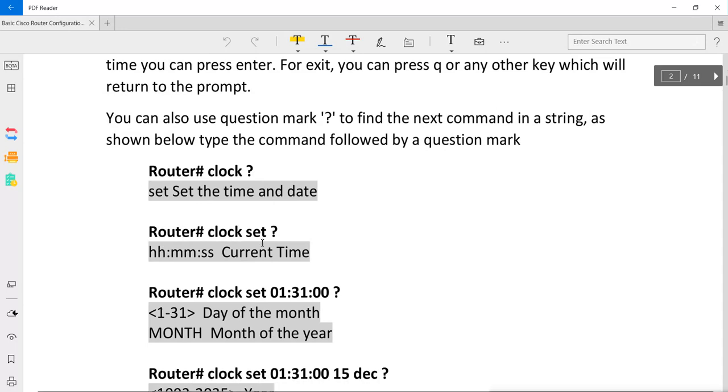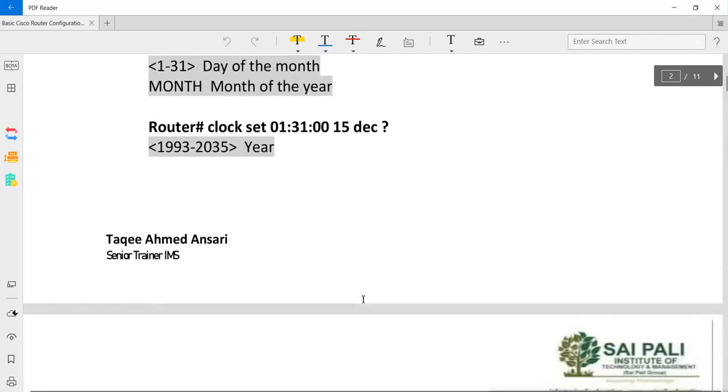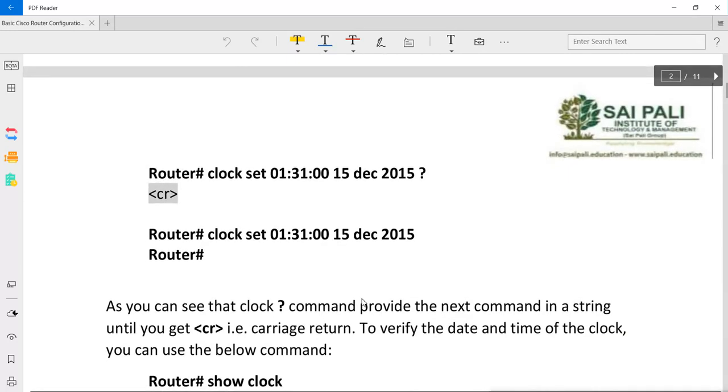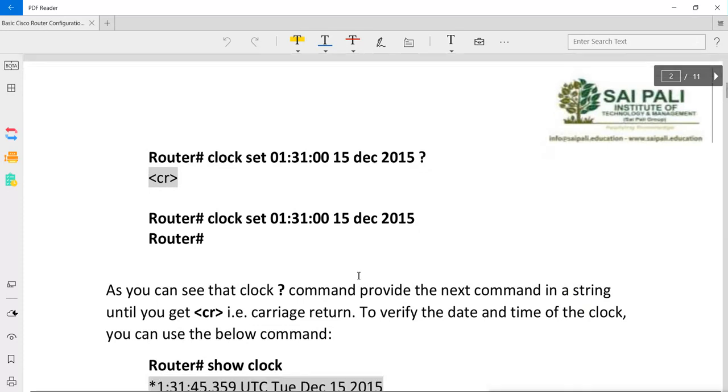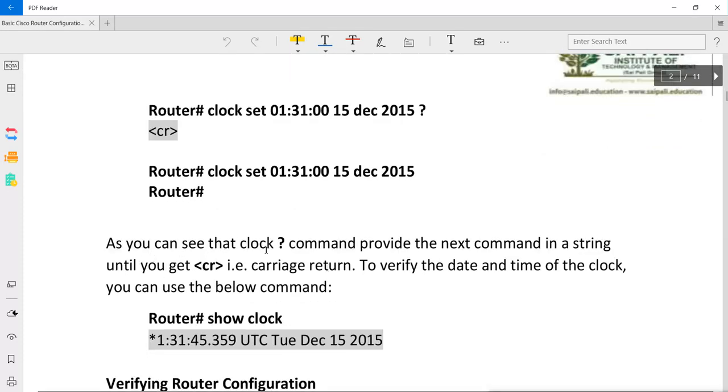Anywhere in the command, you can just press the question mark to see what is the next command we can type, just like this. So as we can see, the clock command followed by a question mark provides the next command in a string until you get this. Now when you get this, that is the carriage return. This CR means carriage return.